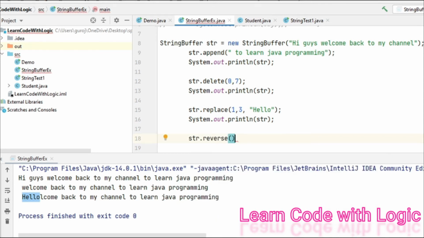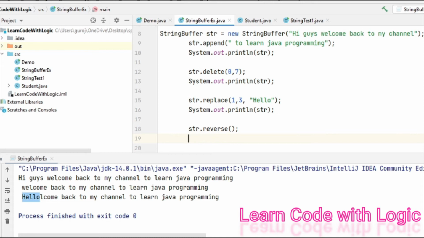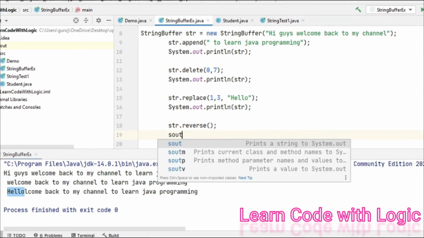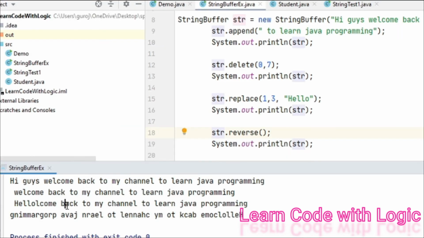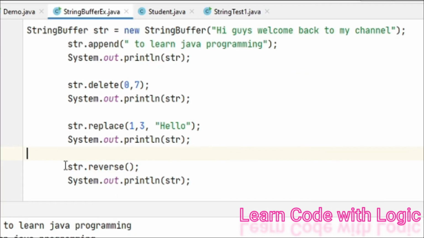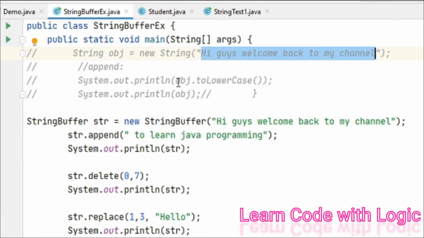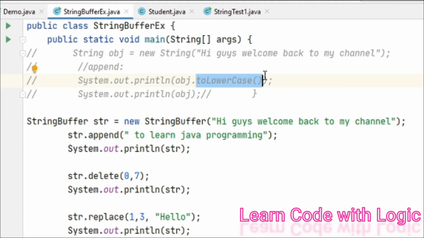And let's see one more most frequent method, that is the reverse method. str.reverse. Here all the text is printing in reverse order. You have to observe one more important point here. In string, the original, whatever is there, is not going to change, whatever methods you call and however you do the stuff.